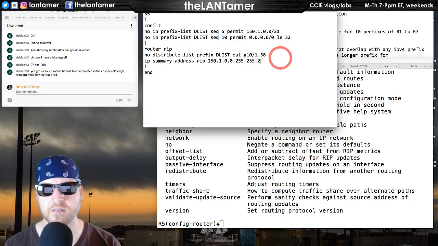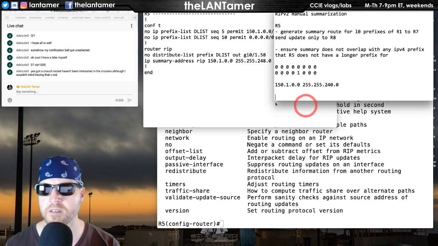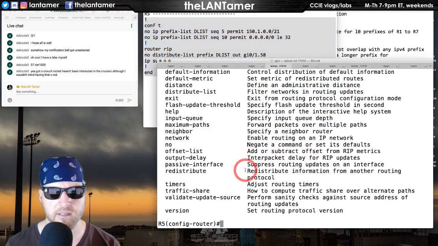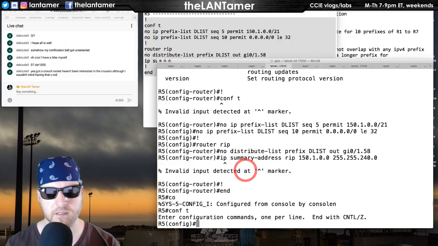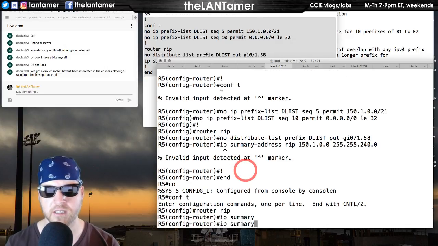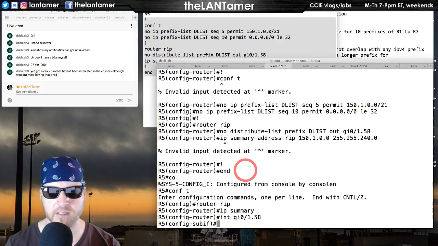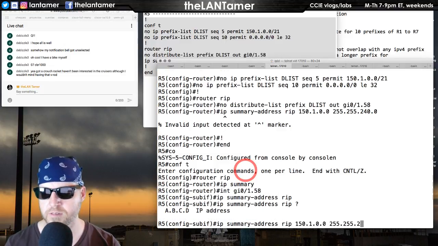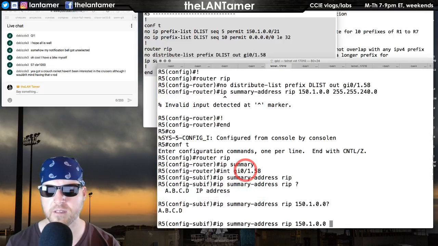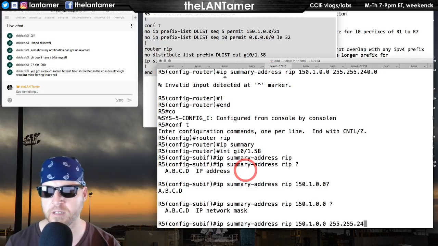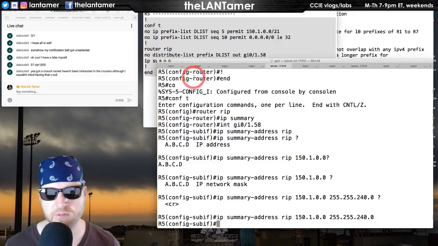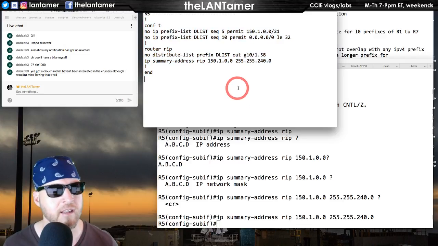Do I have 248 or 0? I believe that's what it was. 240. Okay, let's try that. Nope. Router RIP, IP summary, no, interface level. GigabitEthernet 0/1/58. IP summary address RIP. That one is 0.0.240. Can I do a no? Yeah, I have to put the mask here. 240.0. Okay, man, yeah, this one needs more practice. That's good. We're going to continue to review it.